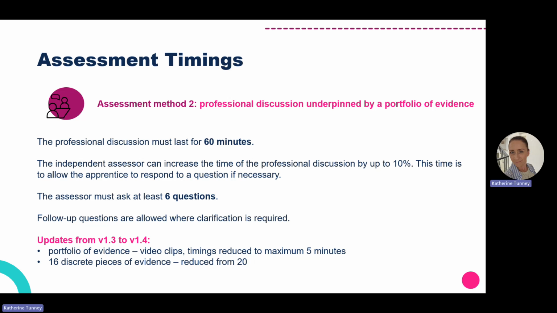Assessment method 2, professional discussion underpinned by a portfolio of evidence. The professional discussion must last for 60 minutes, and the independent assessor can increase the time of this by 10% to allow for the apprentice to respond to a question if necessary. The assessor must ask at least 6 questions, and follow-up questions where clarification is required are allowed as well. The two main areas for updates here are that the portfolio of evidence video clip timings have been reduced to 5 minutes, and where previously it was 20 pieces of discrete evidence, now it is 16 pieces of evidence needed.